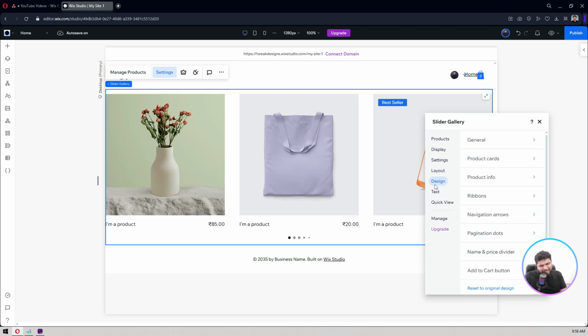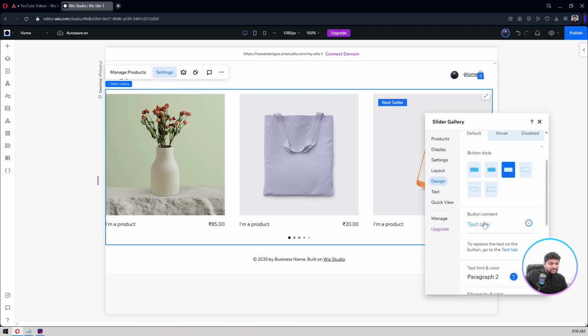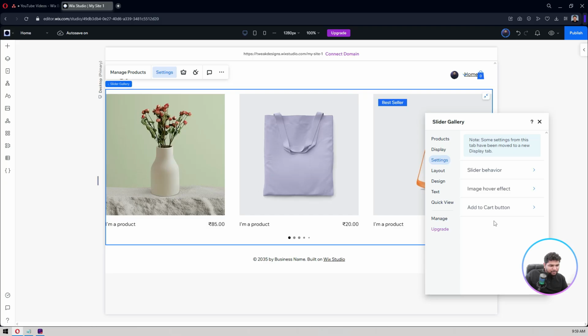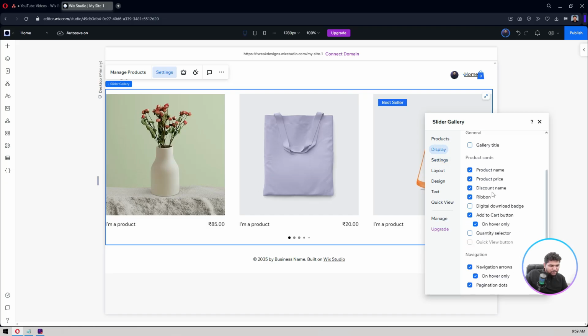And now it's time to design them. You can design it your way. The images and other things, let's say pagination dots, add to cart button. If you want to change, let's say the design of the add to cart button is this, and let's say let's go here, add to cart button not on hover, so we can see that one here, right?